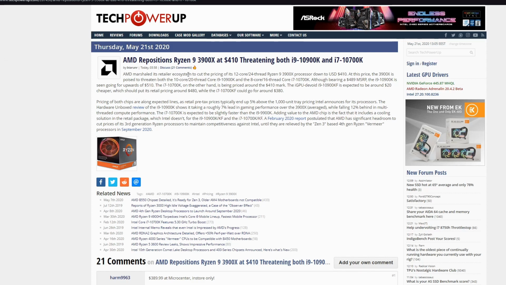AMD marshaled its retailer ecosystem to cut pricing of its 12-core, 24-thread Ryzen 9 3900X processor down to almost $400. At this price, it is poised against both the 10-core Core i9-10900K and the 8-core, 16-thread Core i7-10700K. So although bearing an MSRP of $689, the i9-10900K is seen going for upwards of $510. The i7-10700K, on the other hand, is around the $410 mark.